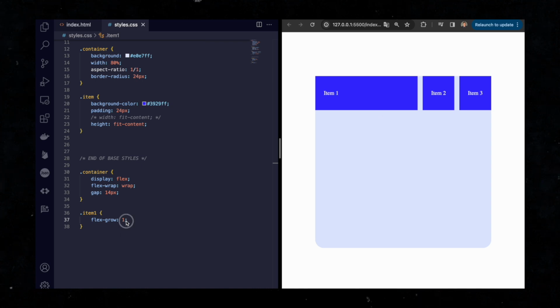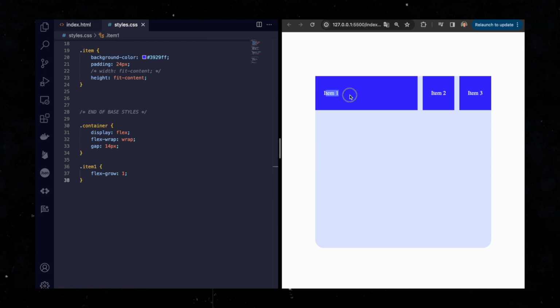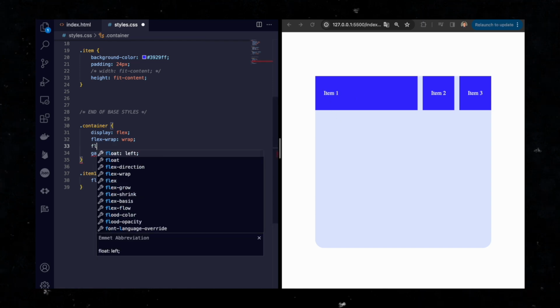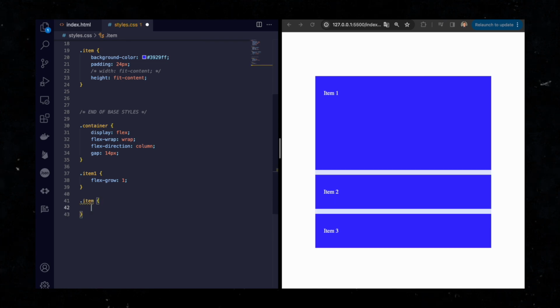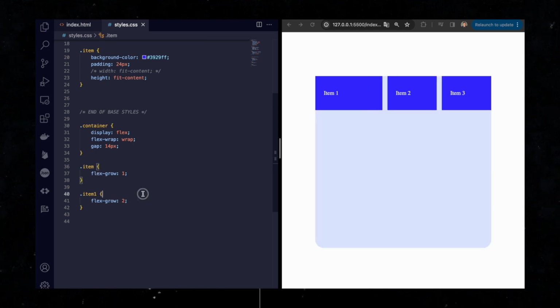So if I give one child here a flex grow of 1, 1 is infinitely bigger than the 0 value of the rest, so it will occupy all available space. If we give them all a value of 1, then the space is allocated evenly amongst them. And even if I give one child a flex grow value of 2, then it will occupy twice as much space as the elements with a flex grow of only 1.